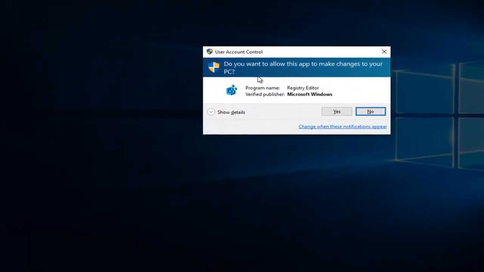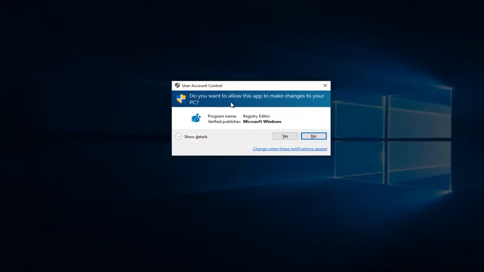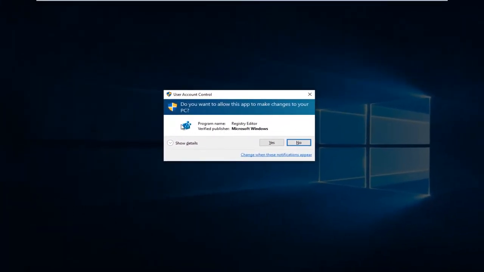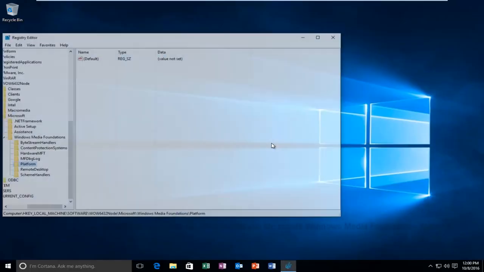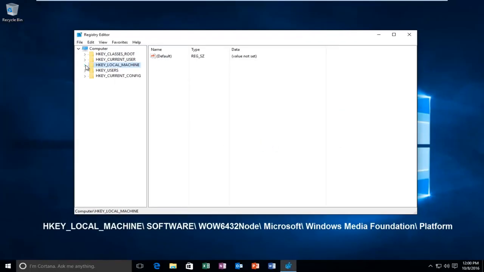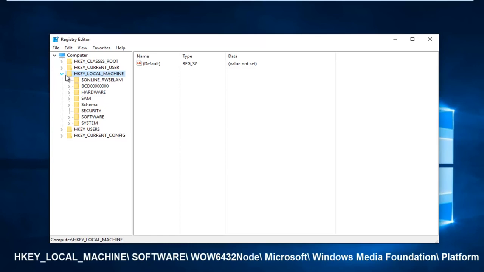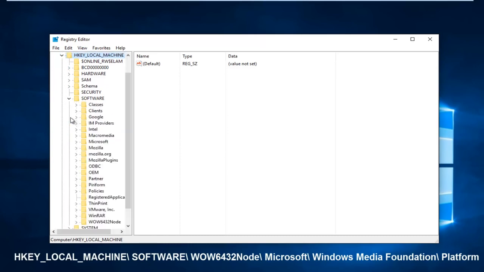You will receive a User Account Control pop-up asking you if you want to allow this app to make changes to your PC. You have to have administrative privileges in order to proceed. So once we've gotten past that, you have to left click on OK. Left click on the little arrow next to HKEY_LOCAL_MACHINE, then the one next to Software.